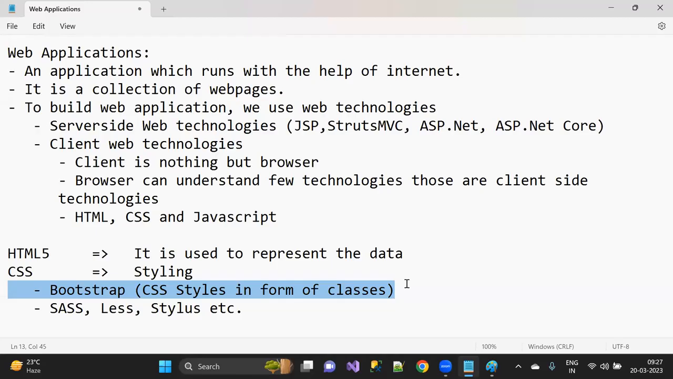But end of the day, if it is Bootstrap, SASS, LESS, Stylus, whatever, it has to be converted into what? CSS only. Otherwise, the browser cannot understand. Clear? That means the browser can understand a few technologies, and those technologies we call client-side web technologies. And what technologies does it understand? HTML, CSS, and then the third one is JavaScript.